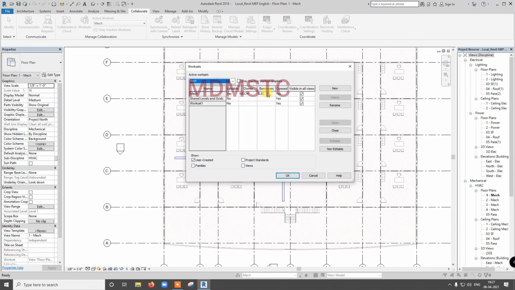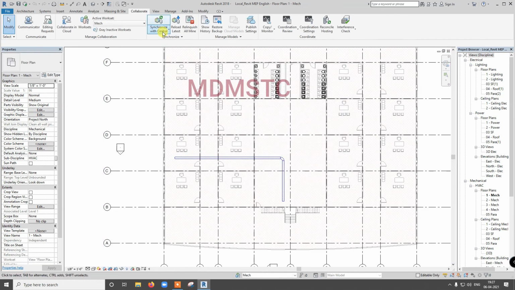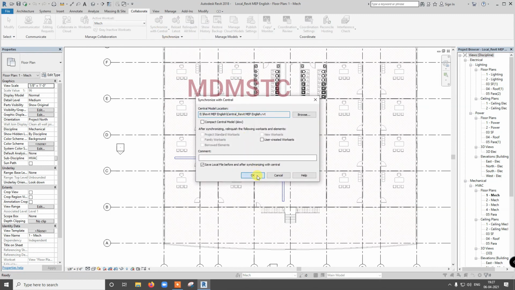Anybody can be owner and anybody can work on that, but you cannot edit. Edit means before taking ownership, whatever you have done, you cannot edit. You can create new things and those you can edit. He is the borrower. Owner is mech, electrical is borrower. But the electrical work set is not shown because I didn't synchronize. Unless you synchronize, you will not get your latest files.